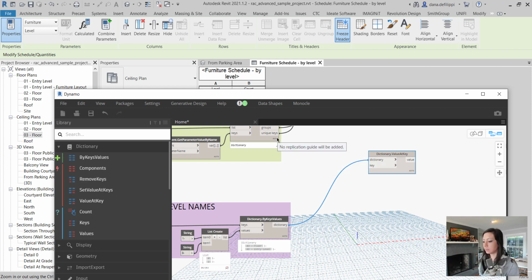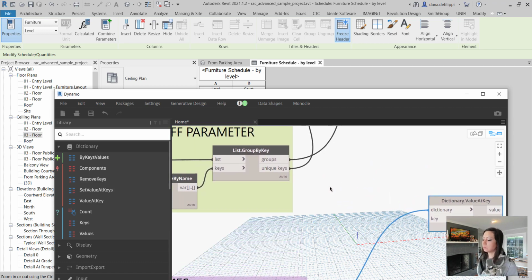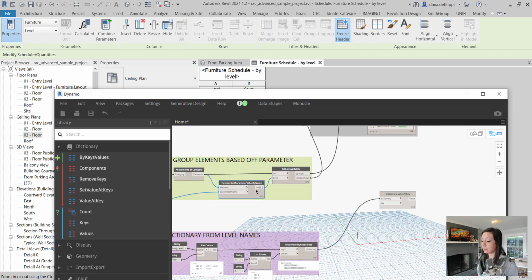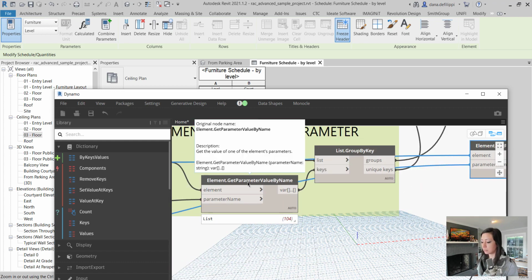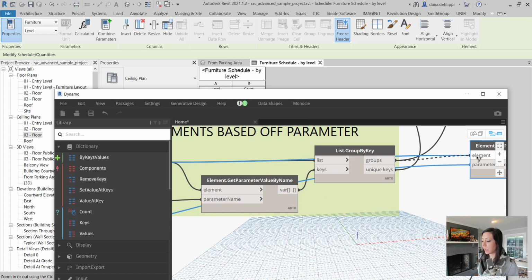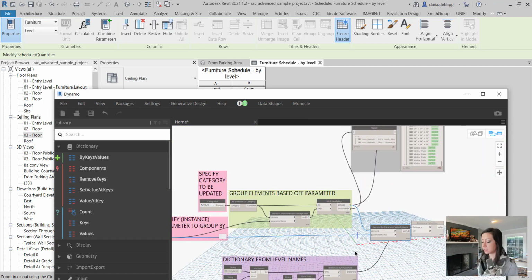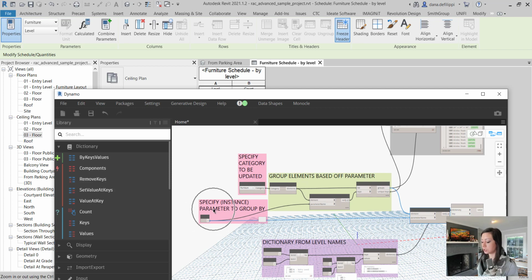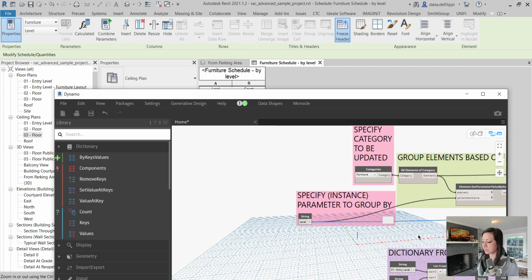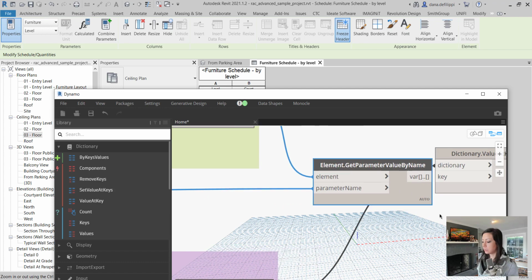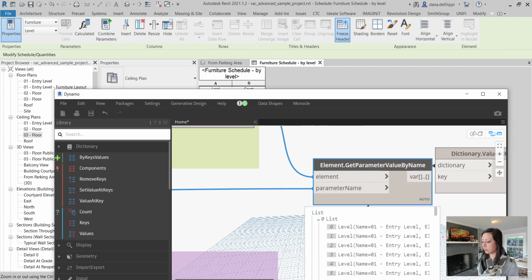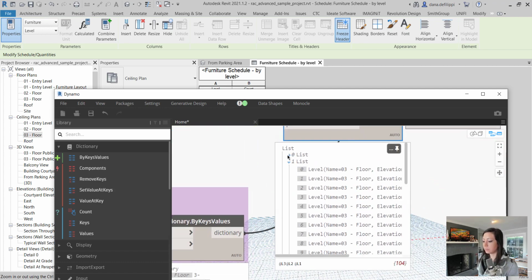So I have my elements here, right? They're my unique elements from my groups. So I'm going to ask them again what their level is. So I'm going to copy my element.get parameter value, but ask my groups what their level is. And you can see I don't actually need to change the input because it's still asking for level, right? So now you can see I get all of the level names from the groups.